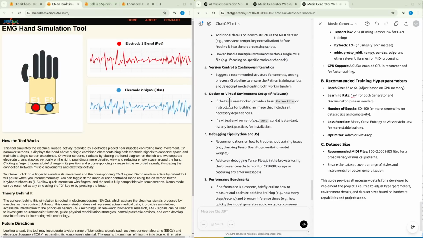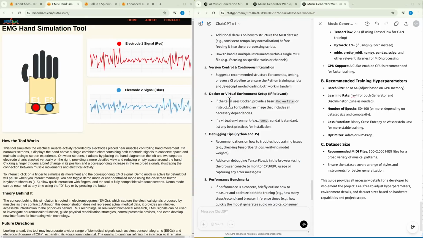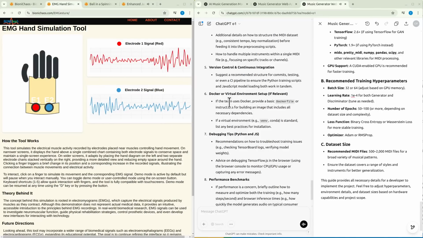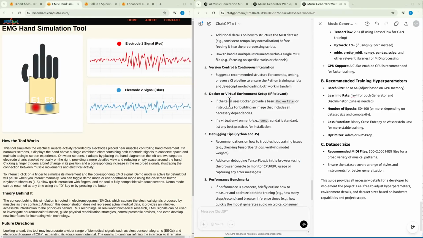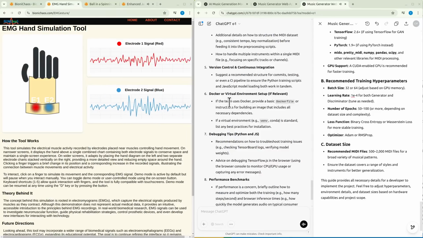6. Docker or virtual environment setup, if relevant. If the team uses Docker, provide a basic Dockerfile or instructions for building an image that includes all necessary dependencies. If a virtual environment, e.g. Venv or Conda, is standard, list any best practices for installation. 7. Debugging tips, Python and JS. Recommendations on how to troubleshoot training issues, e.g. checking TensorBoard logs, verifying model weights.